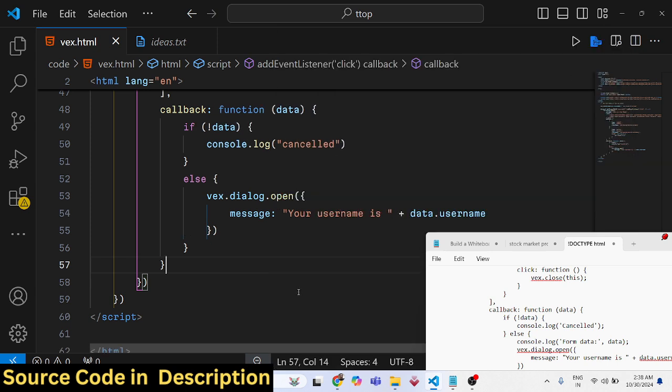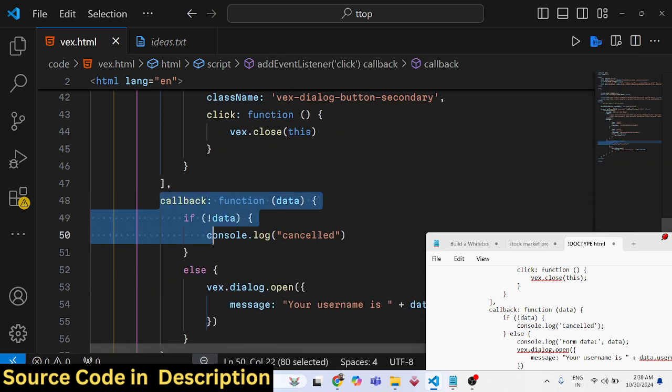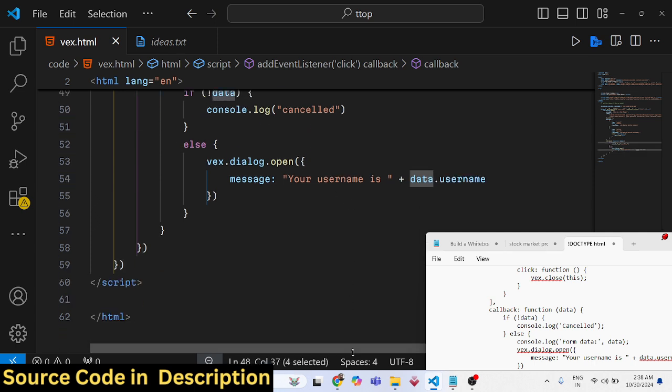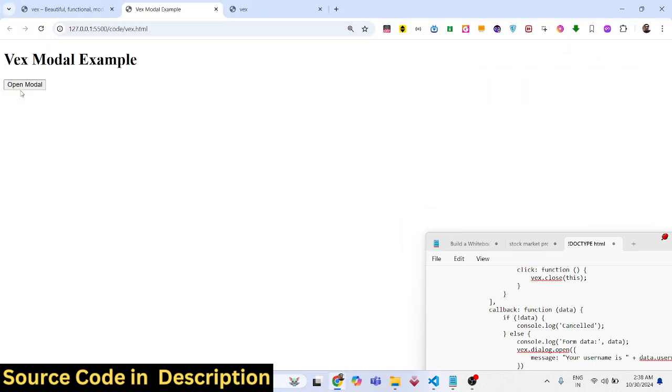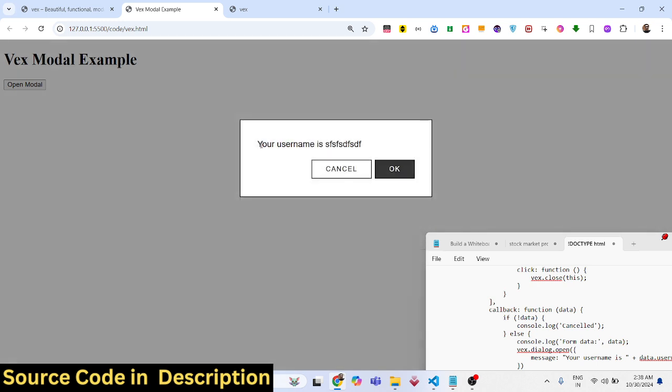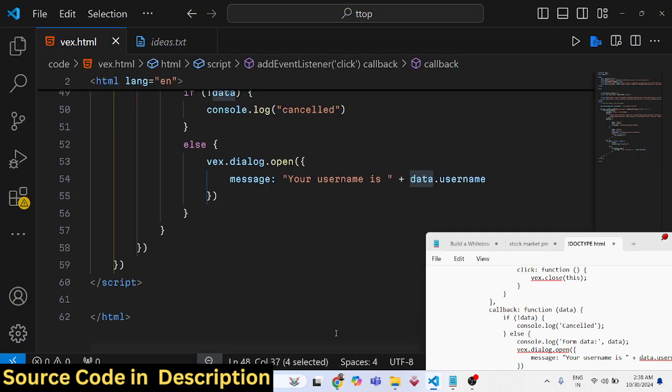That's all. You will see now we have bound this callback function. This will show the data which is submitted by the user, which is the username. Now if I enter any username and then enter the password and click on submit, you will see your username is the username that you submitted, like this.